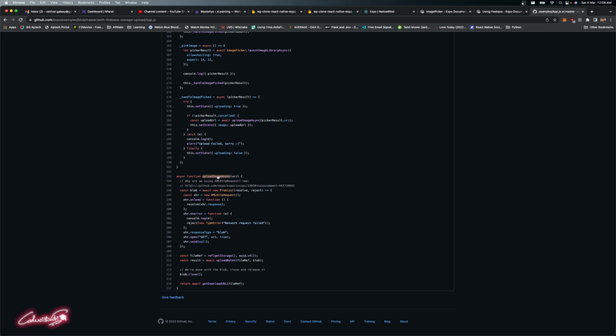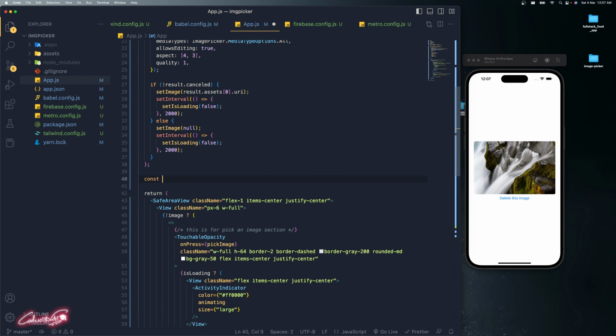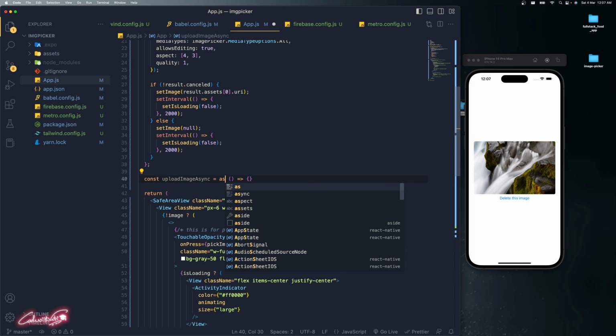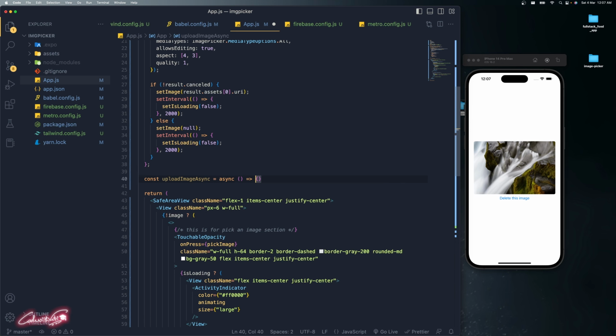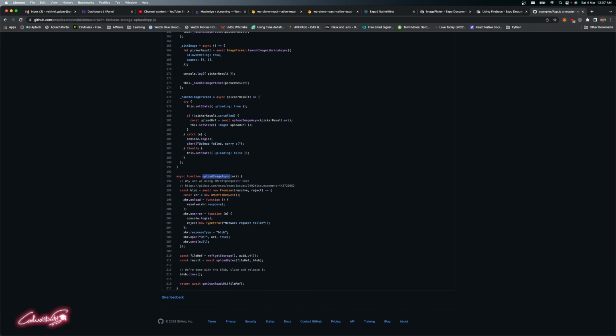So let me double click this. I can't copy it. Copy, and right after here we're gonna say const and create an arrow function, and this function is also going to be an async function. Enter. Okay, so now what we need to do is basically we are sending a request.